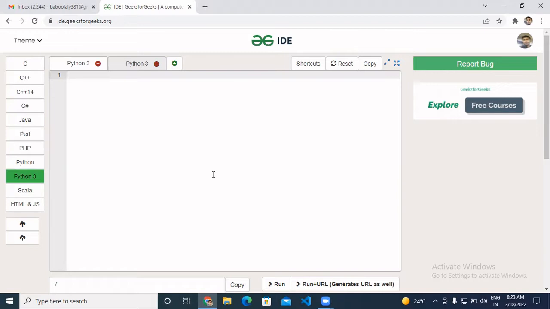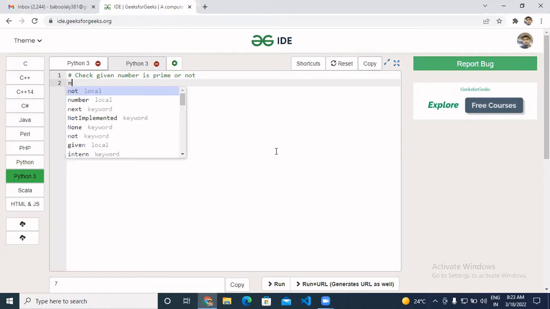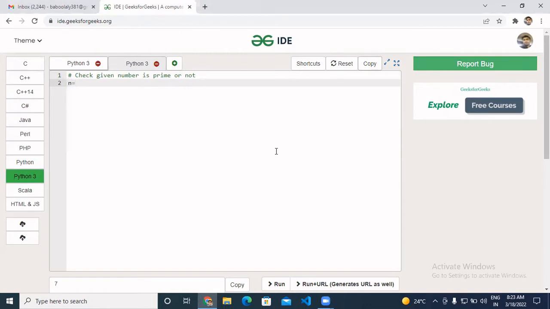Today we are doing a question: check whether the given number is prime or not. We have to give a number like 7 or 9 or 11. So we have to take input, and it's equal to integer input.